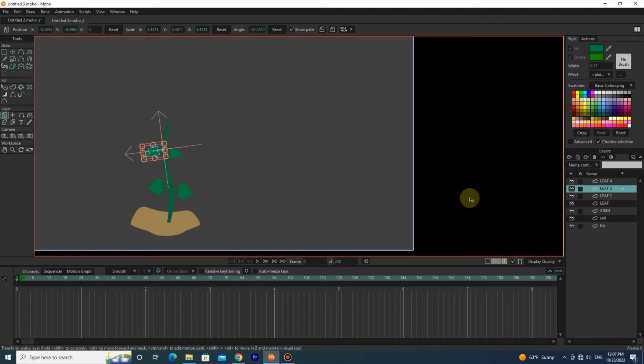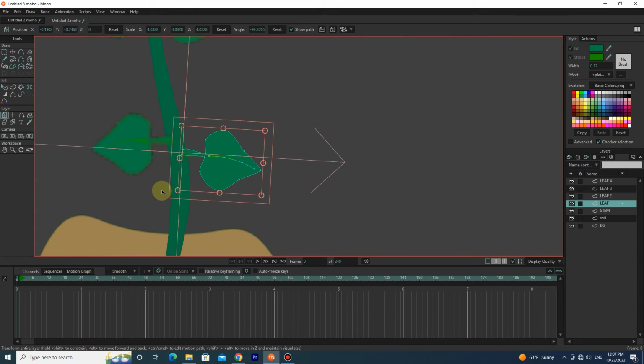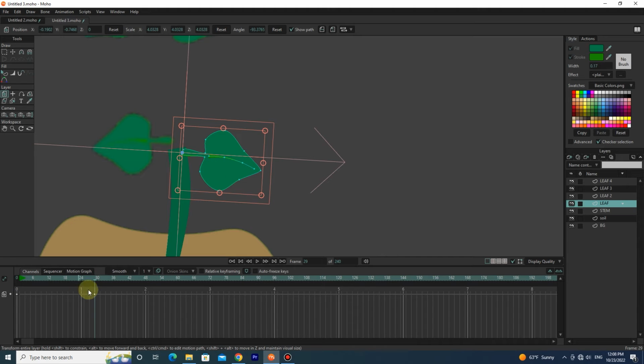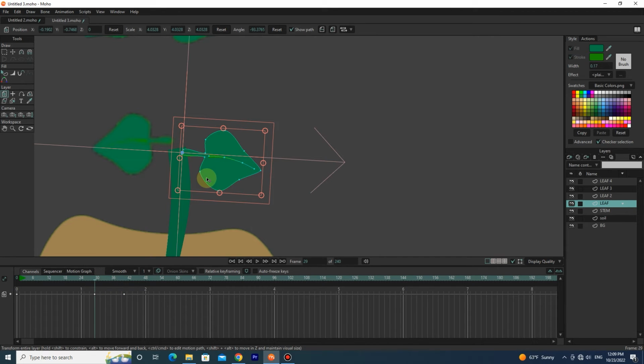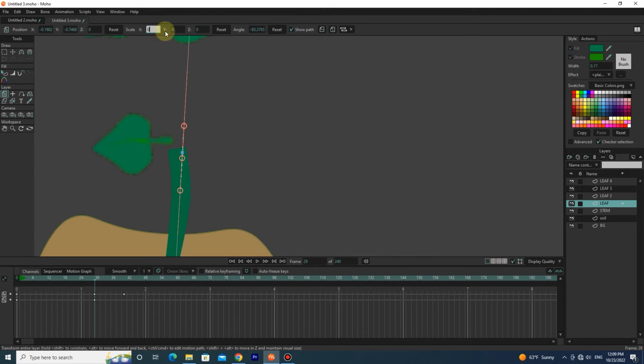I select the first leaf, and when the stem reaches this leaf, I animate its scale value. It is suitable in frame 29. I click on the scene with the transform tool to create a keyframe. I put the slider at frame 40 and click on the scene to create another keyframe. In frame 29, I set the scale value to 0.